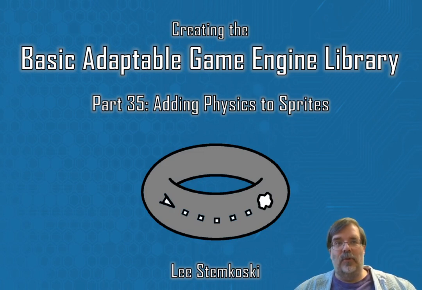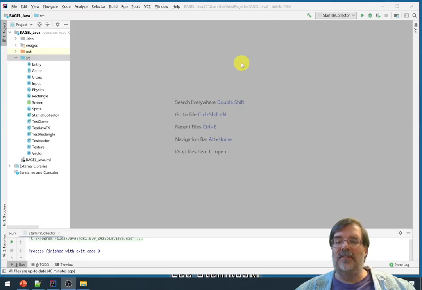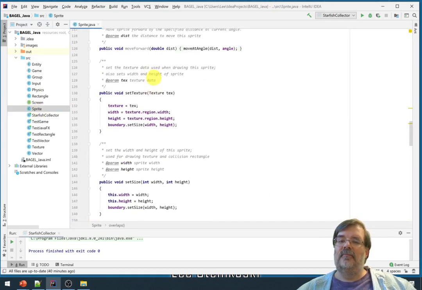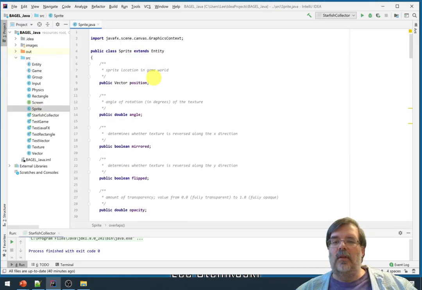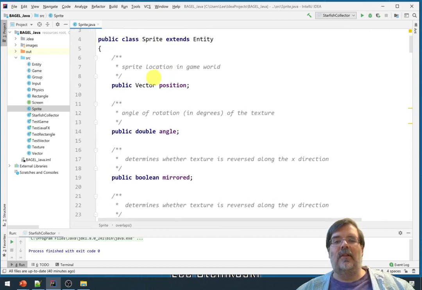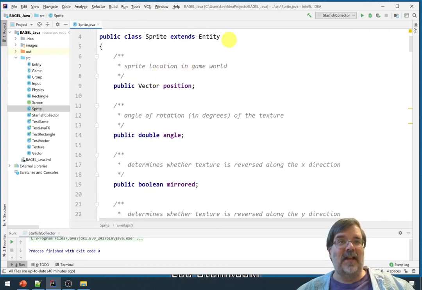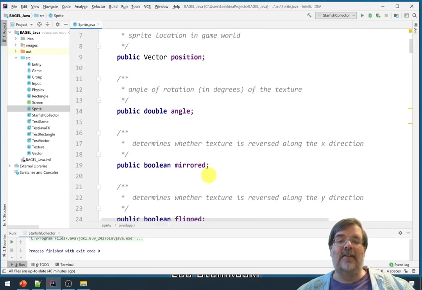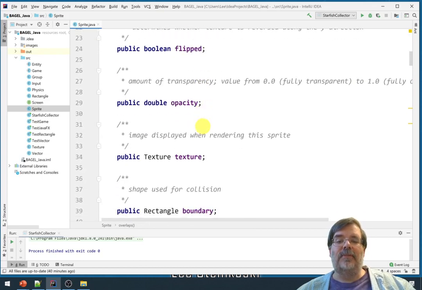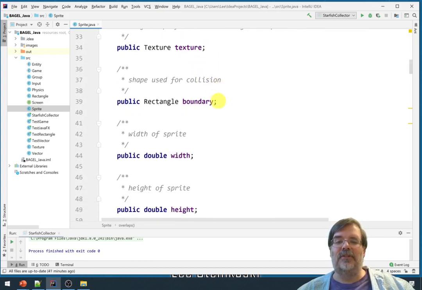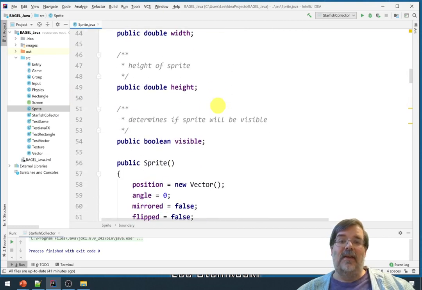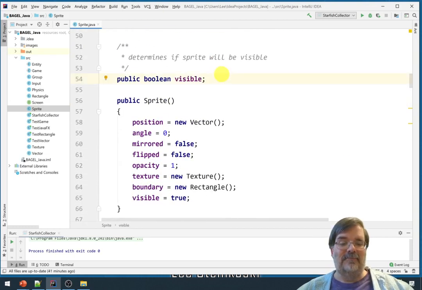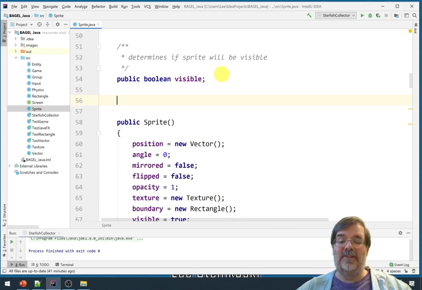So first, let's go ahead and open up that development environment. Here we are with IntelliJ, and let's open up the Sprite class. In the Sprite class, let's go all the way up to the top. We have a lot of information in here. Sprites extend entities, I hope you remember. Sprites have positions, they have angles, they could be mirrored or flipped, they have opacity, they're displayed with textures, they have a collision boundary, they have a width and a height, and they may or may not be visible. So next we're going to add some physics.